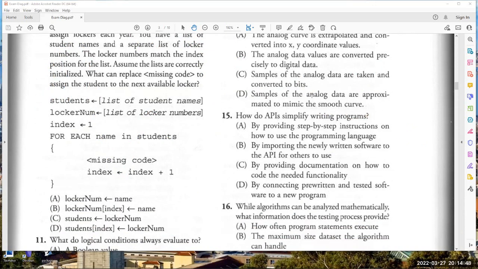Okay, 15. How do APIs simplify writing a program? An API is similar to a collection of function code. So you import newly written software through the API for users to use, providing documentation, by connecting pre-written, tested software to a new program.